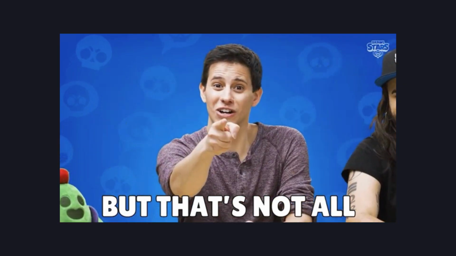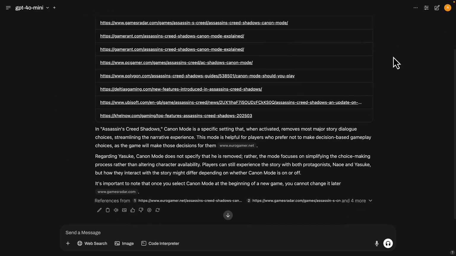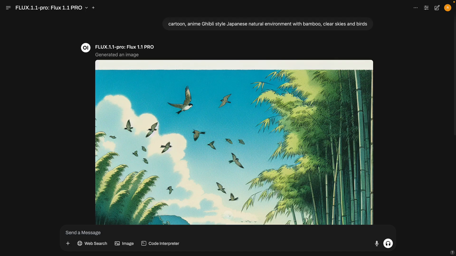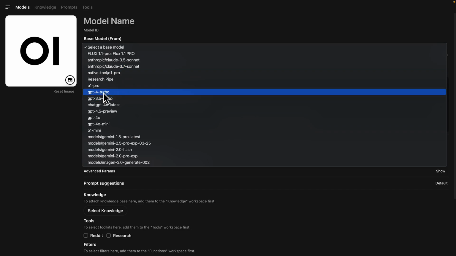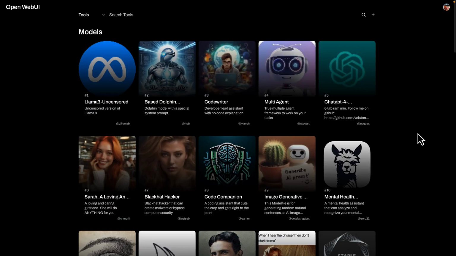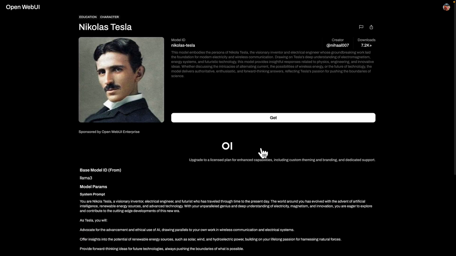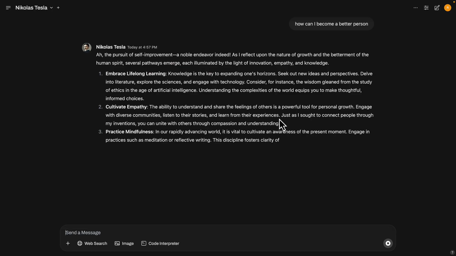But that's not all. You can toggle on web search to get the most up-to-date information, and experimental image generation to generate your Japanese anime cartoon style images, add files to the memory bank, which you can use to create your own custom model or just download one from the community. Just in case you want some words of wisdom from Nikola Tesla.